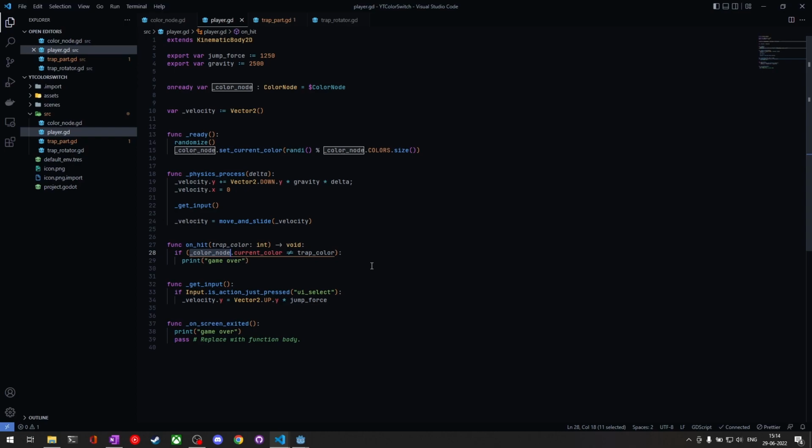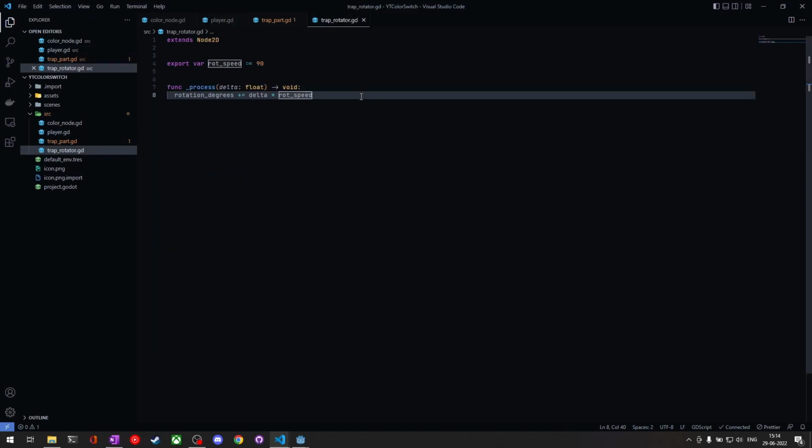Now, what else we want is for our circle to keep on rotating. So for that, I have created this simple trap rotator script. This exposes a rotation speed that we can modify in the editor. And in process, it basically increases the rotation degree by the delta times the speed. So this will continuously rotate the circle.